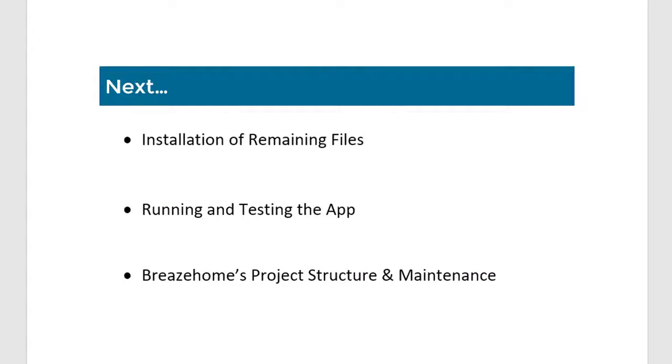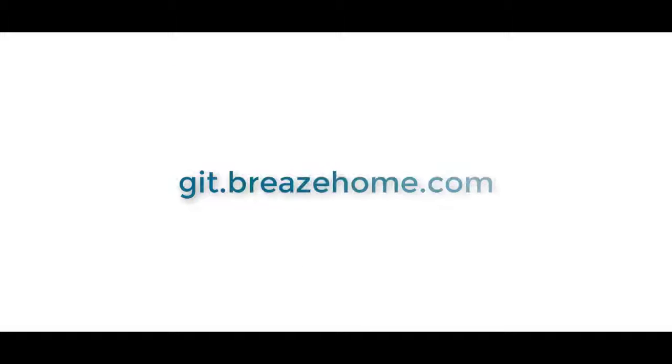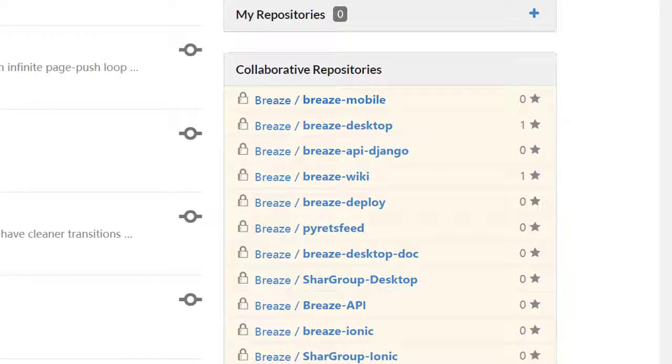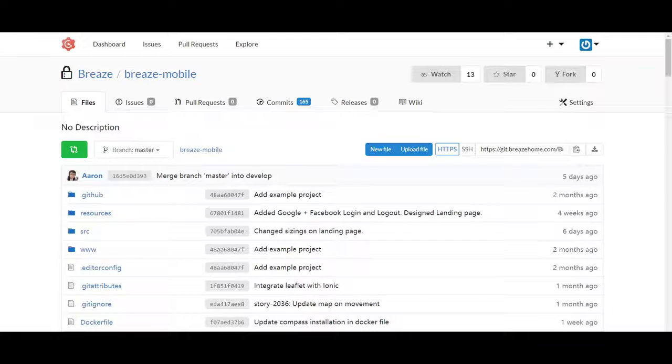Next, we'll go over how to install some files that will allow you to run the mobile version of BreazeHome on your local machine, how to run and test BreazeHome on Ionic, our mobile development framework, and discuss the structure of BreazeHome 2.0. To begin, you must download the BreazeHome 2.0 directory from GitHub. Head to git.breazehome.com to find the directory, titled breazehome mobile, and copy the HTTPS link provided in order to clone the directory onto your local machine.